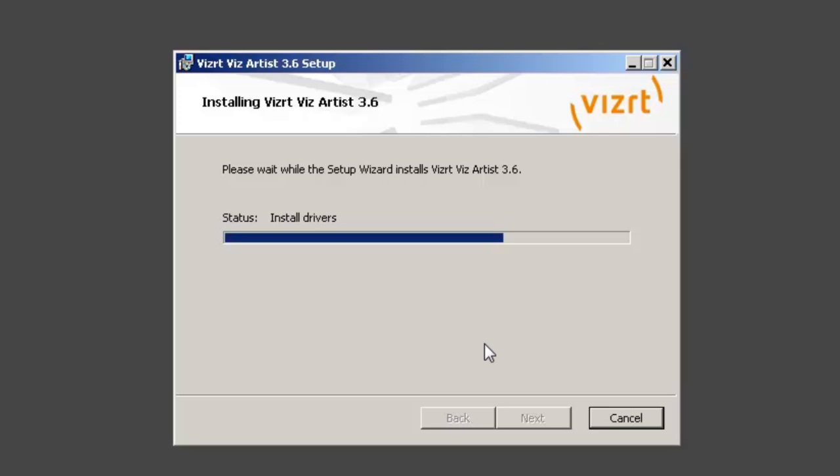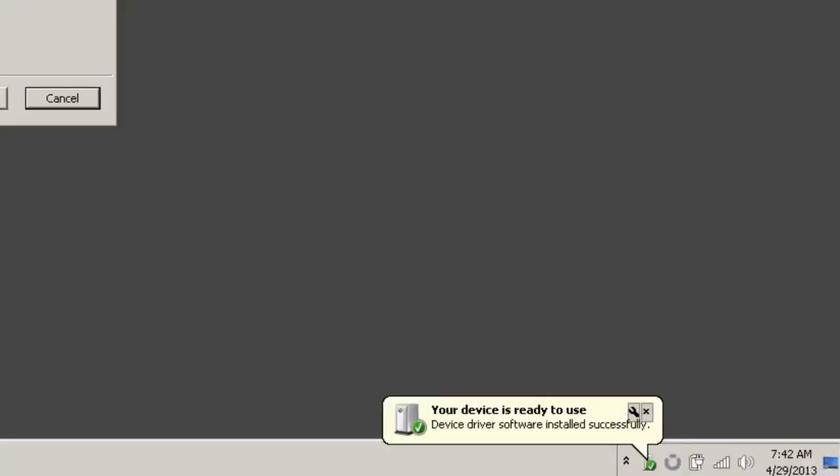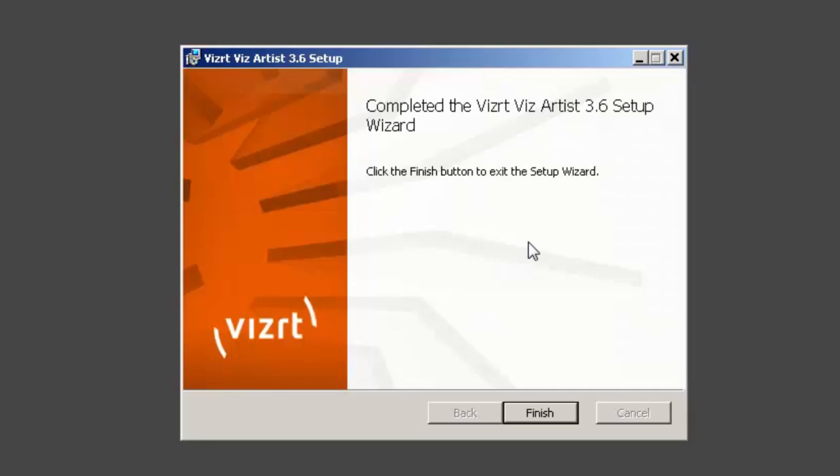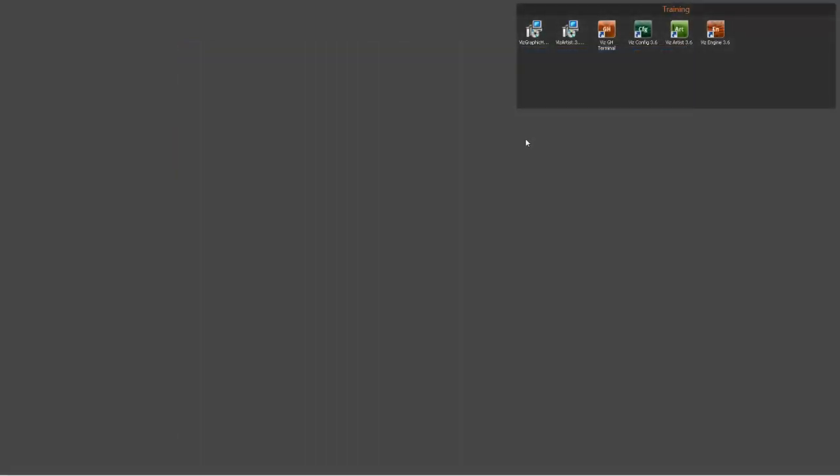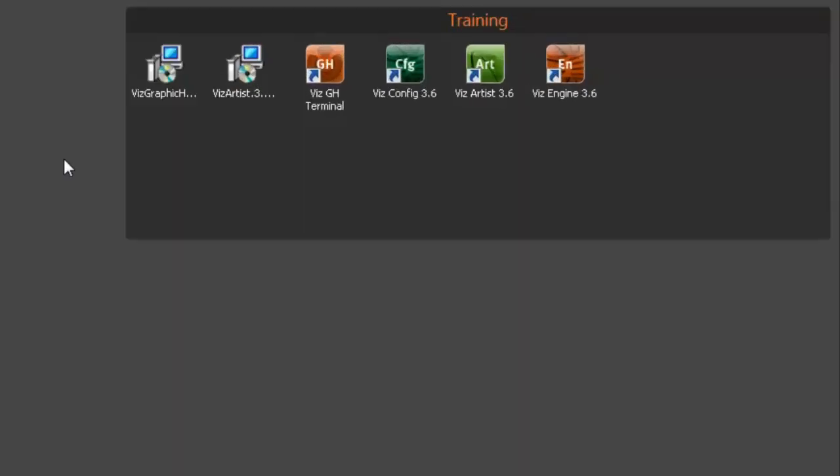If you are requested to shut down any software during this installation, go ahead and do so, and then you can restart it a little bit later. Here you can see that because I already have my dongle plugged into my PC, the hard lock driver is being installed and it is now recognizing that dongle. We can also see that the Viz Artist setup is complete. So we've completed the installation of Viz Graphic Hub and Viz Artist.